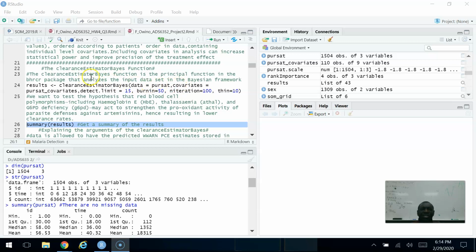Now, coming to the CEB function, the clearance estimator bias function is the principal function in the BHRC package that analyzes the input data in the Bayesian framework. Now, this part here, I'll highlight it. I have already run it, and the reason I ran it is because it takes a long time, and I've only 15 minutes to do this recording, so I ran it in advance. And this is the function itself here, okay?